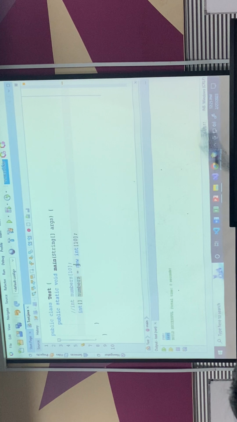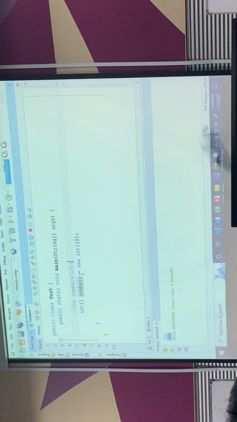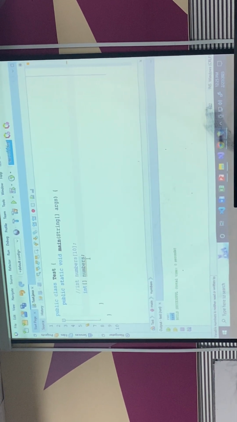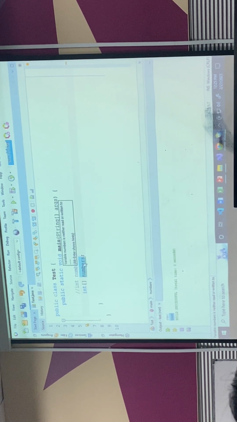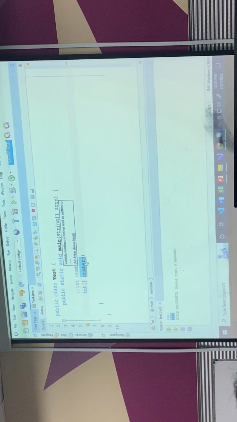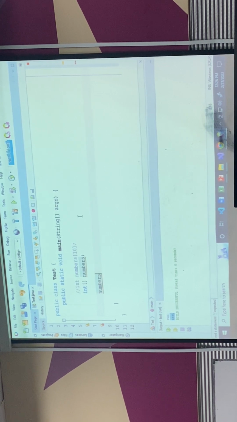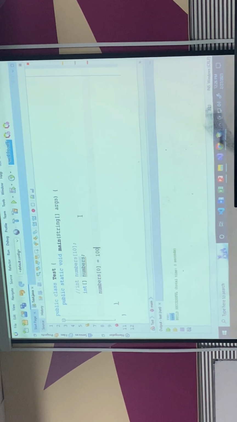Then after that, this new is going to create a memory location. Let's say I do it this way: int bracket numbers. That means I tell the compiler I have one pointer called numbers. Array is a pointer, remember. Array acts as a pointer. So this numbers is a pointer that will point to an integer array. Now if I want to assign a value, how am I going to assign to the first element? Bracket 0, equal to, let's say, 100.